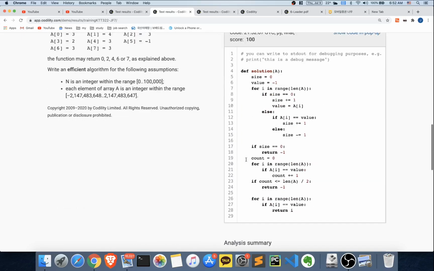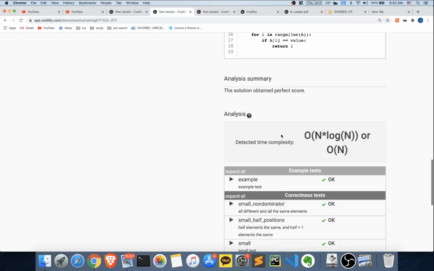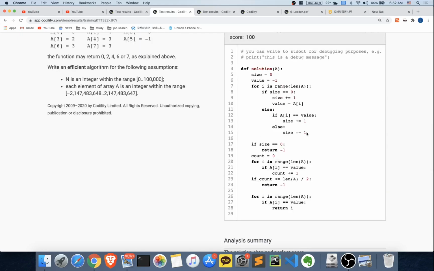So let's look at the space complexity and time complexity. The time complexity would be O of n. This would be O of n. This would be O of n. This would be O of n. So it's like 3 times O of n, but it would be O of n.